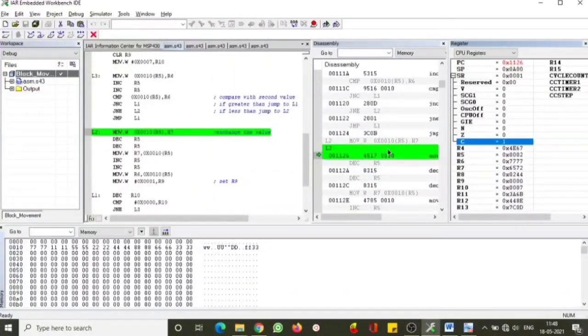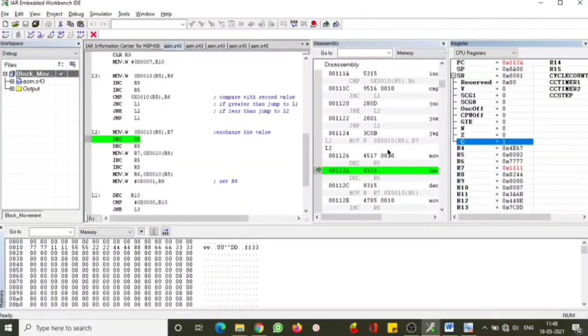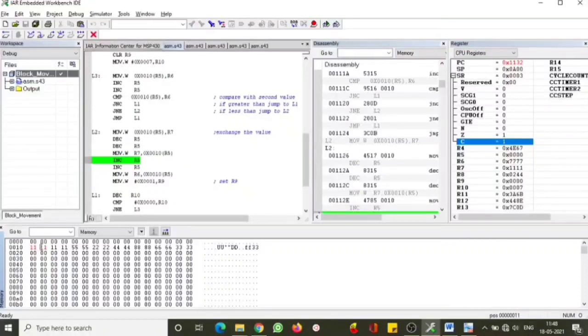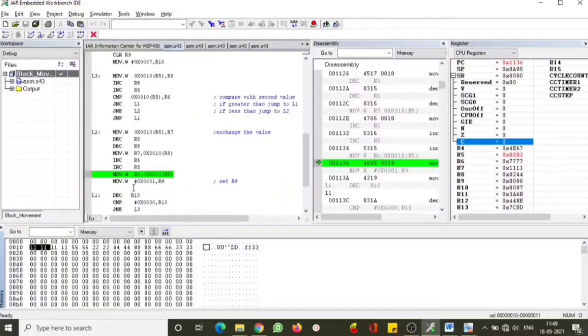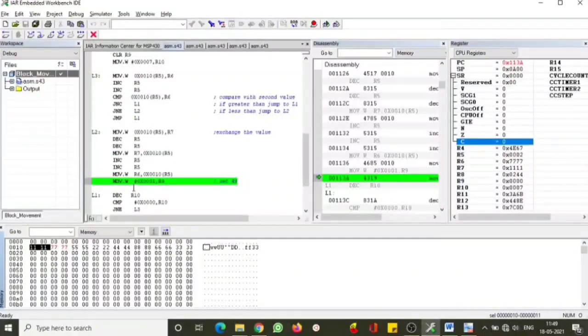Now the exchange of value is supposed to happen. The current value will move to R7. R7 will get 1111. Then decrement, and that 1111 will move into the upper value. Observe that in the memory location. Now 1111 has been moved here. Similarly, we move ahead, decrement, and the 77 that is there in R6 moves upside. Now 77 has come to the right-hand side. So we always try to keep the maximum value to the right-hand side, not the bottom side.